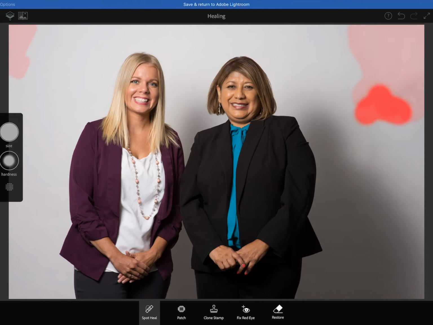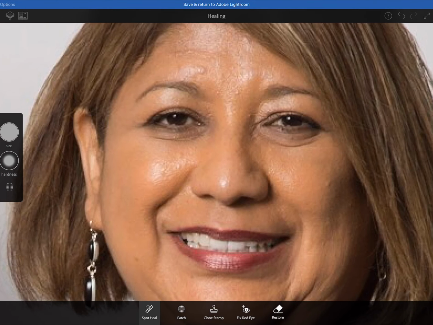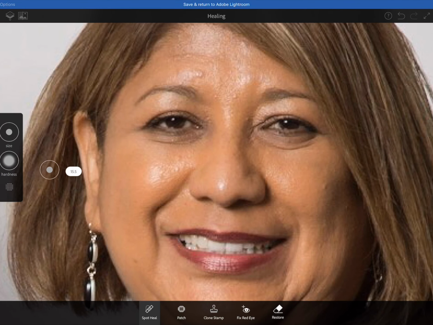Awesome. Yeah, that's pretty good. I mean, this is a really basic thing. And we can go in here and zoom in and make our brush a little smaller. I can take out blemishes. It's really nice and easy. Whoops, and I want to undo that because I accidentally did that.